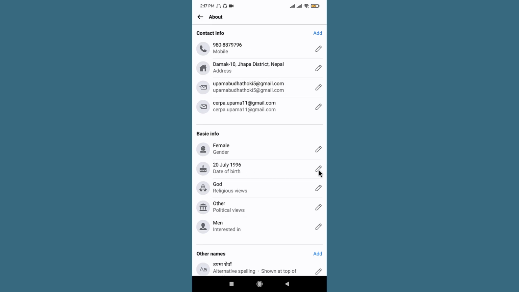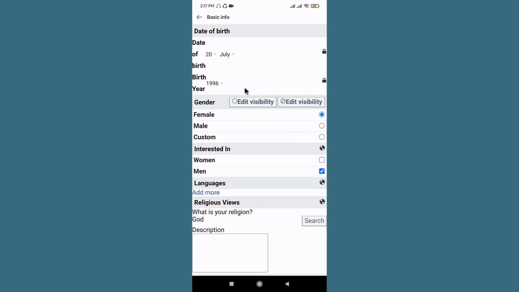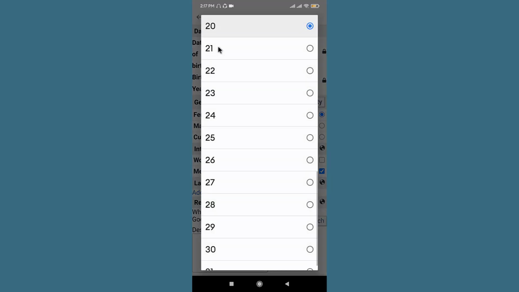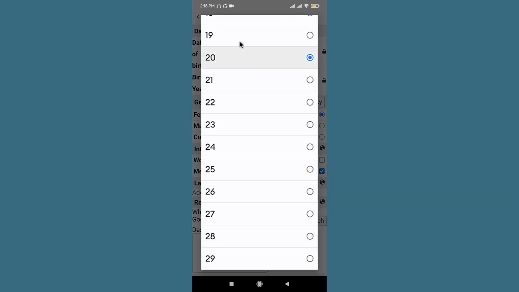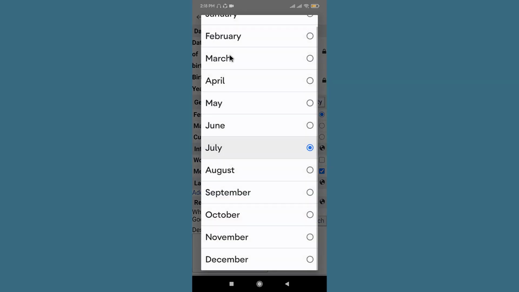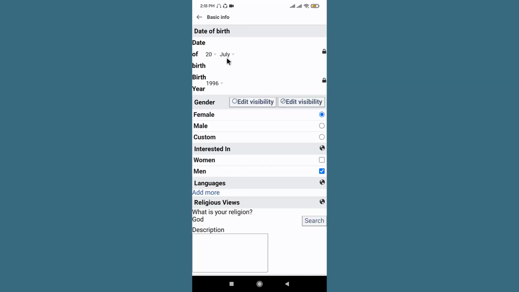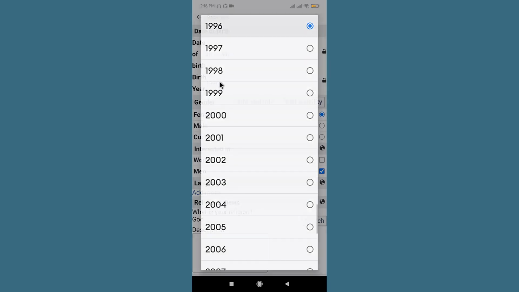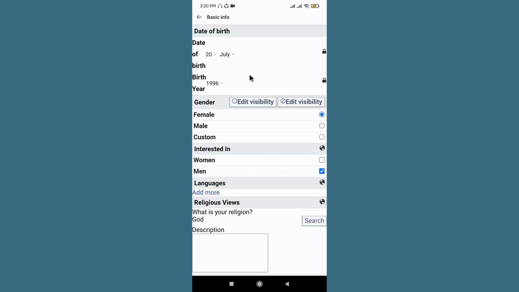Tap on it. And once you tap on it, you can see your date of birth information here, and you can tap on the date if you want to make any changes for your birthday, or tap on the month if you want to make changes for your month, or you can also change your birth year by tapping on it. And here you can see the audience option available. You can tap on it to set who can see your birthday on your profile.